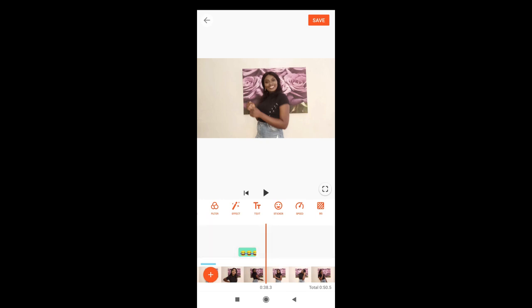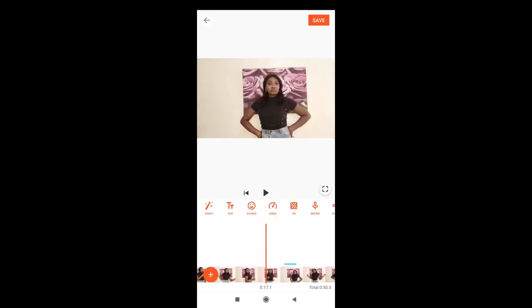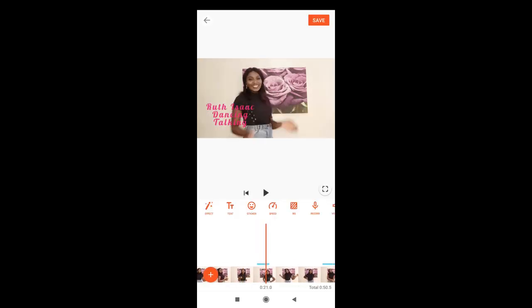Alright, so next is the speed. Once you click on the speed, it will show you this interface. So if you drag it back, you can see my dancing is now slow, right? And if you take it forward, it gets faster, depending on how fast you want your video to be at whatever point. Alright, so that's the work of the speed.